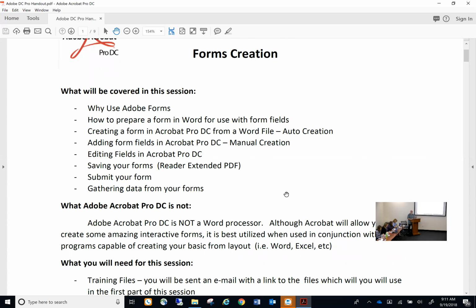We'll get into how to create a form in Adobe Acrobat DC from Word using auto creation, then how to do it manually. We'll talk about how to edit form fields, and talk about a way of saving the form so that when you create it and you pass it out to your team, you don't want them to be able to go in and edit it and make changes to that form, and all of a sudden the information that's coming back isn't what you intended it to gather. So we'll talk about how you can save it.